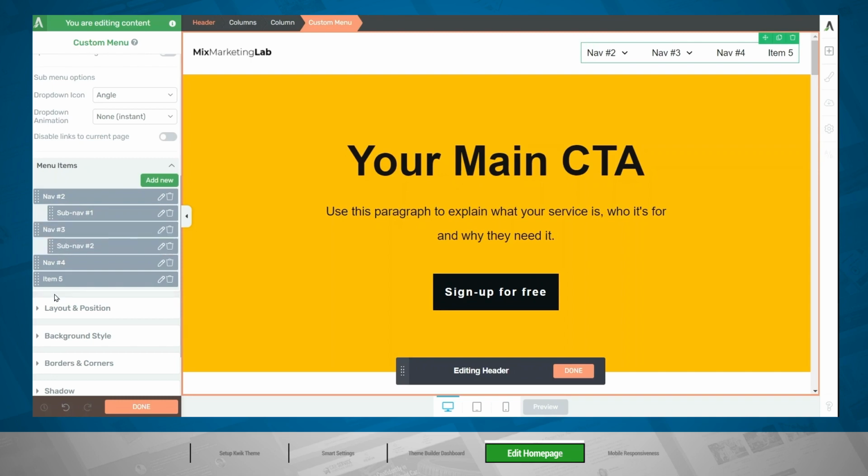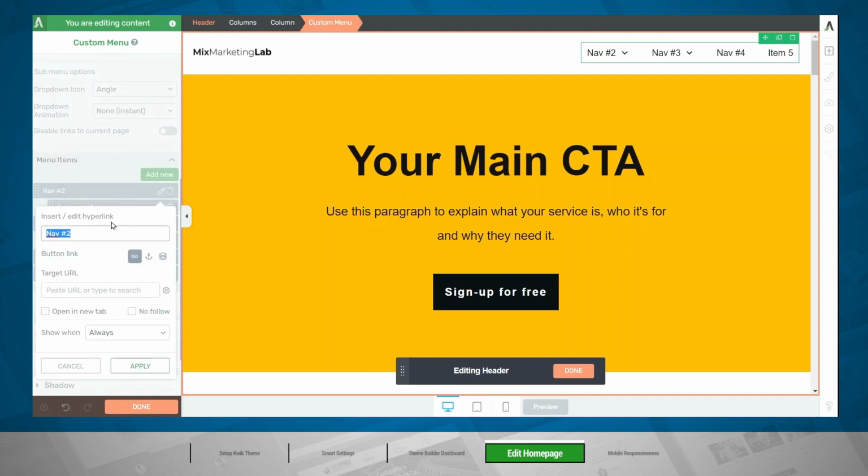To edit the labels and links, you can go to the pencil icon to edit it. Then you can enter in a label. And to select a page to link to, under Target URL, you can simply start typing the title of the page and it should pop up.